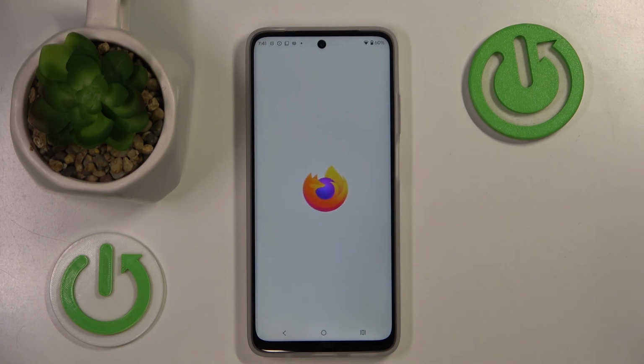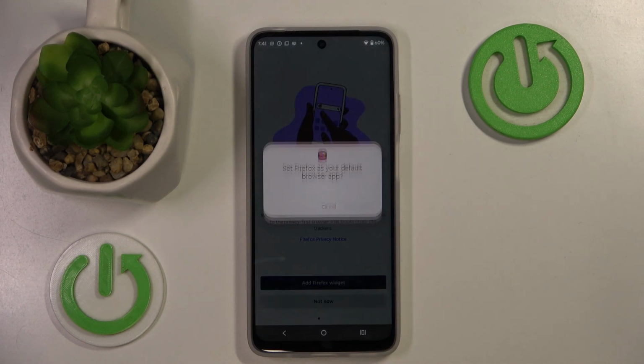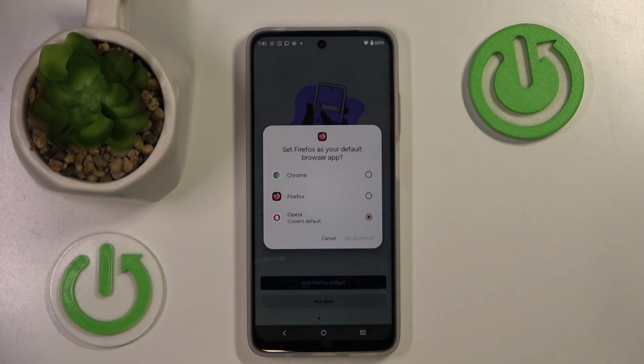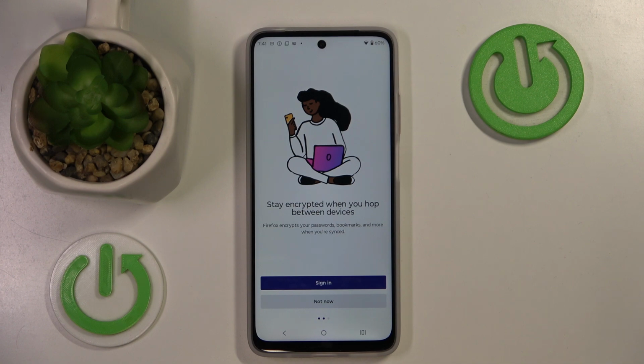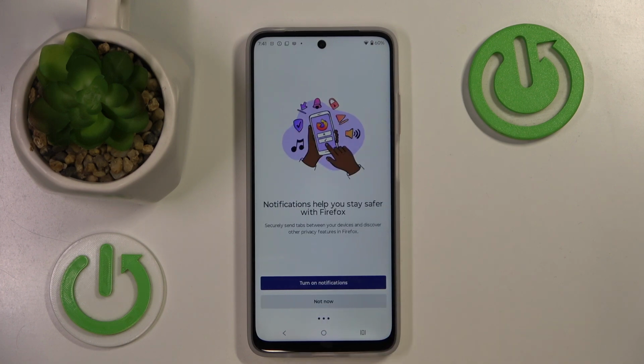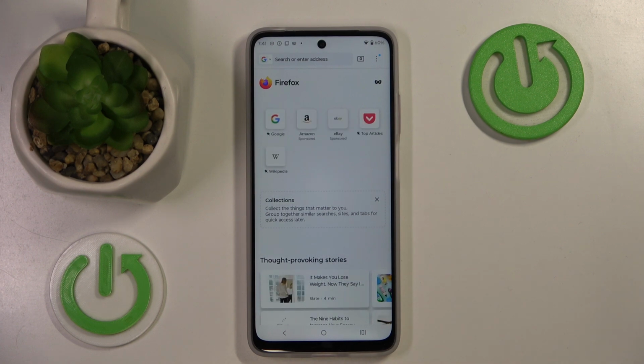Now click open. And here you can set your default browser, or you can click cancel, and now you can add Firefox widget, or you can click not now. Here you can sign in into your Firefox account, or you can click not now, and you can turn on notifications from this app, or you can click not now. And as you can see, my Firefox browser is now installed and is ready to use.